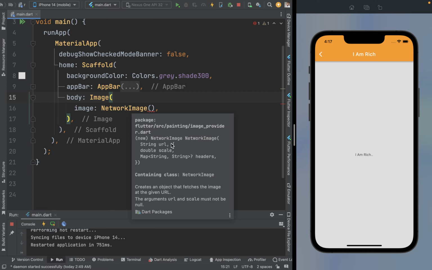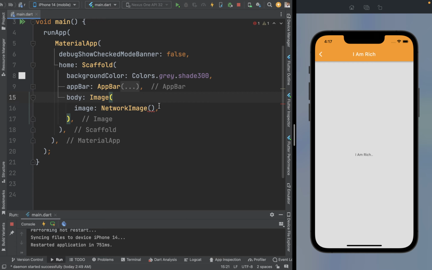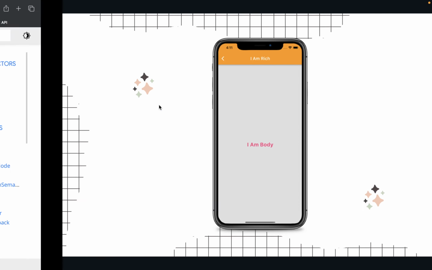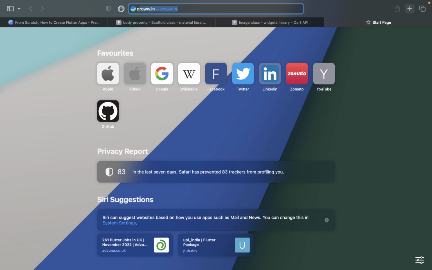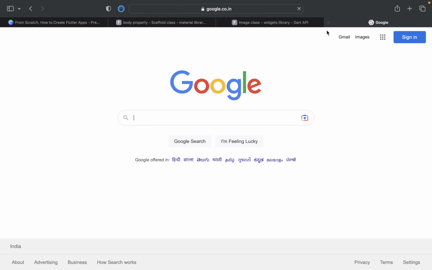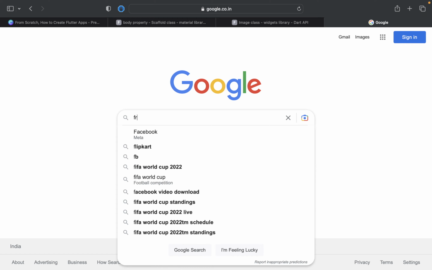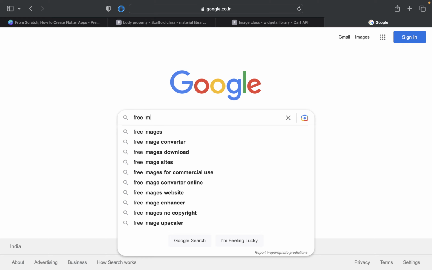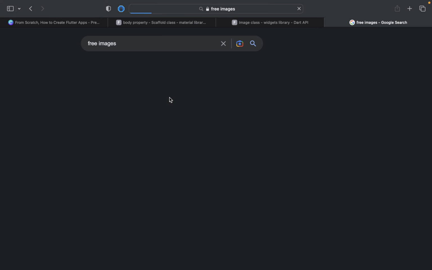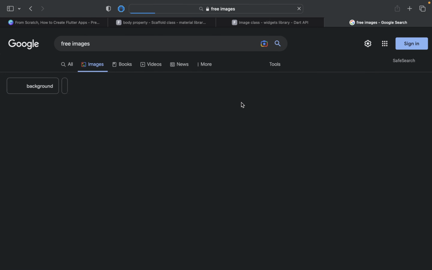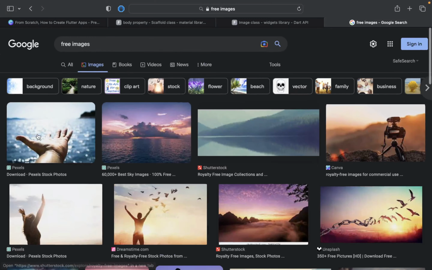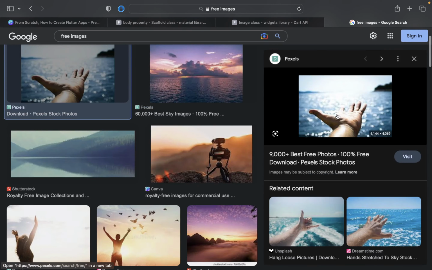It will say it's a network image, and it expects a string URL, and you can also give it a scale, like how big it will be and how small it will be, and maps and so forth. So what we can do is go on google.com and ask for any free images. You can have an image from Pixabay, I think.